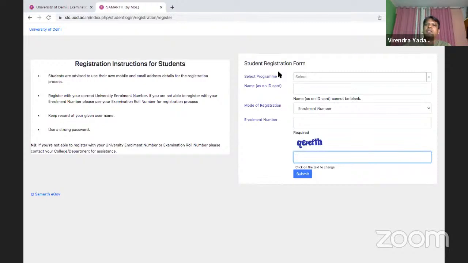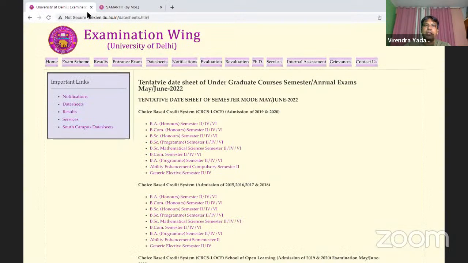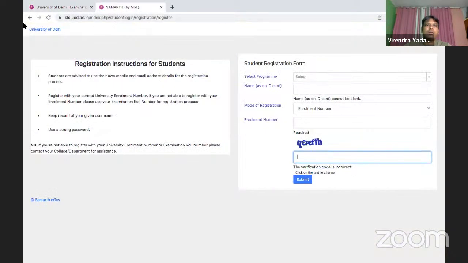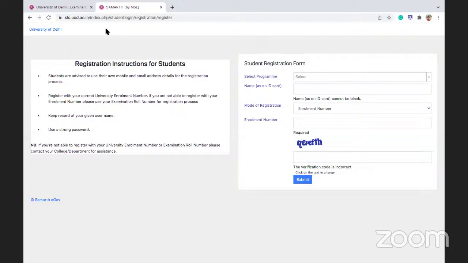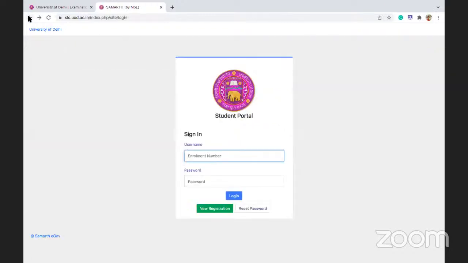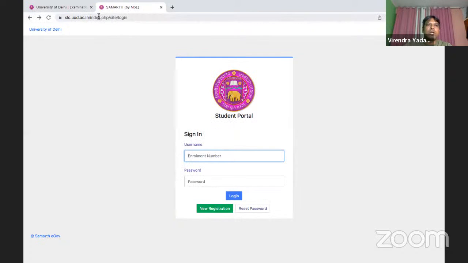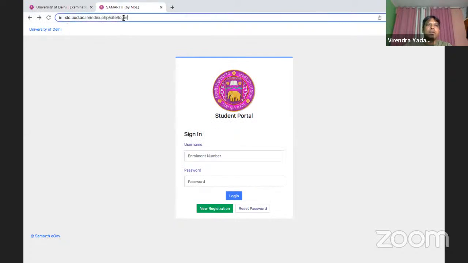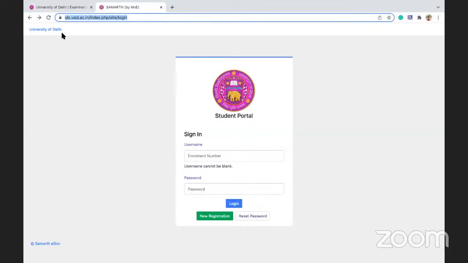Students only can select all those options, and after submission they can move further to access the Samarth portal for themselves. So I hope this process helps them understand how they can get registered on this portal. This is the link. You have to start from here, this is the link, and if you want I am sending it in the chat box.